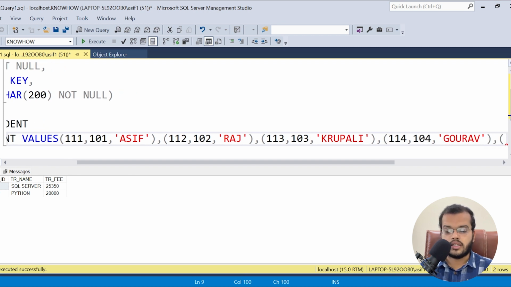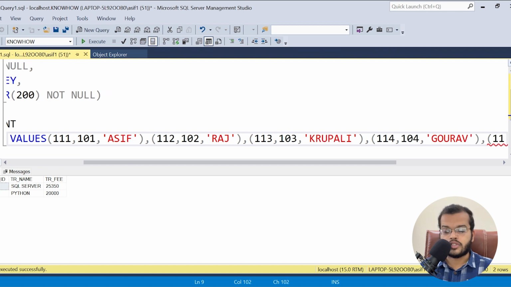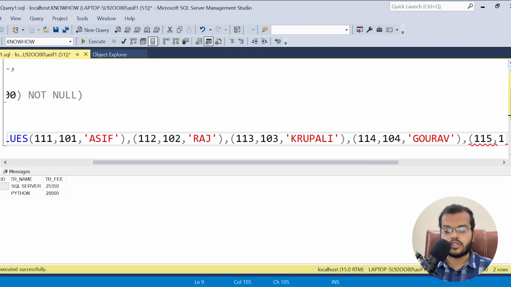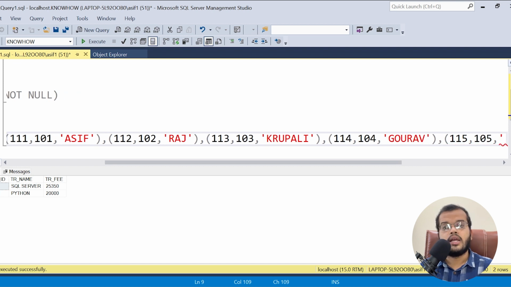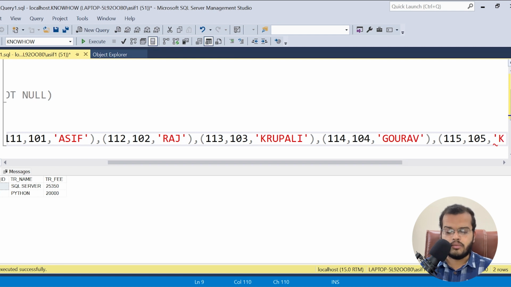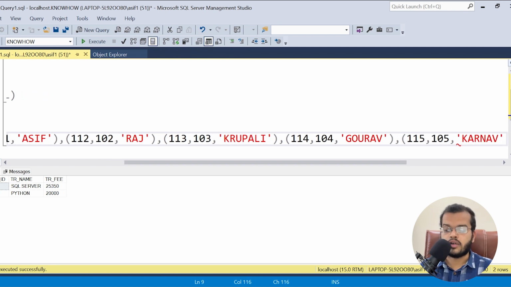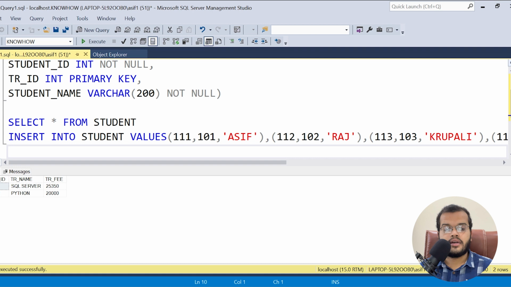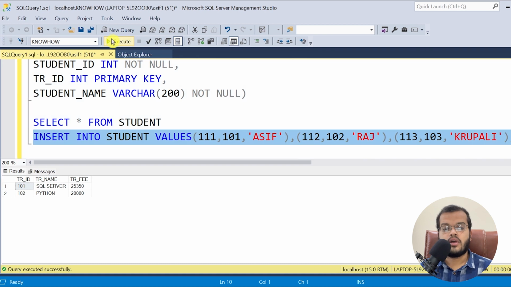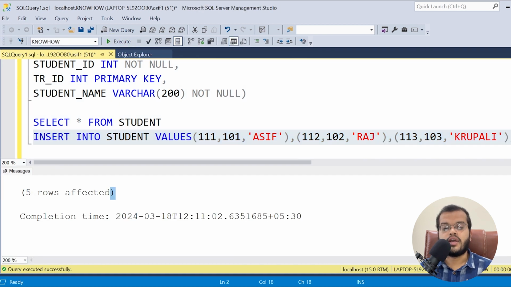Then I'm writing another value here, 115, which is my student ID, comma. Then I'm choosing 105 as the training ID, comma, and the student name, let me consider it any name, your choice. You can give your friend's name, it's up to you. Okay, so now I am executing this. Once I execute this, 5 rows affected.